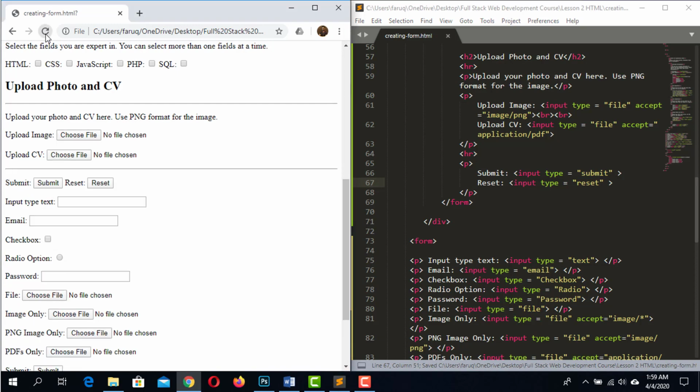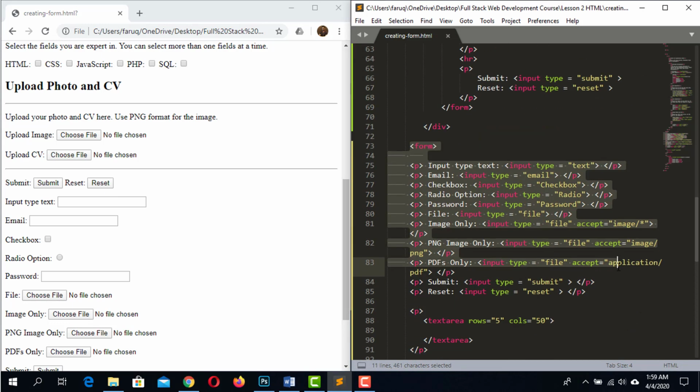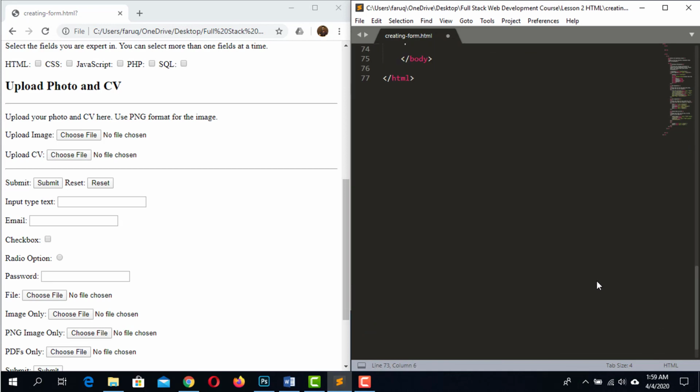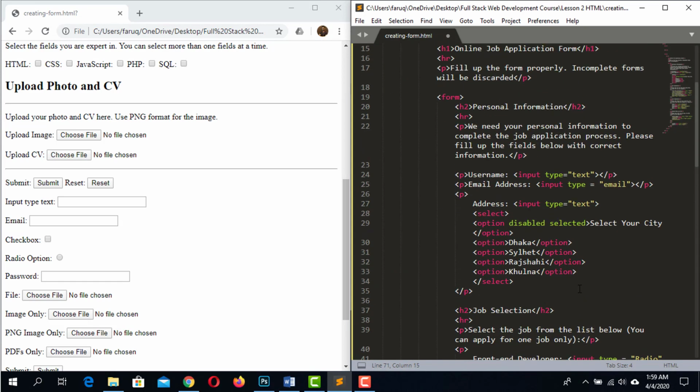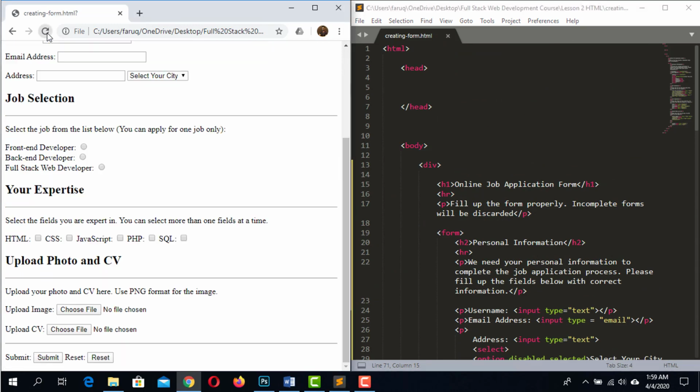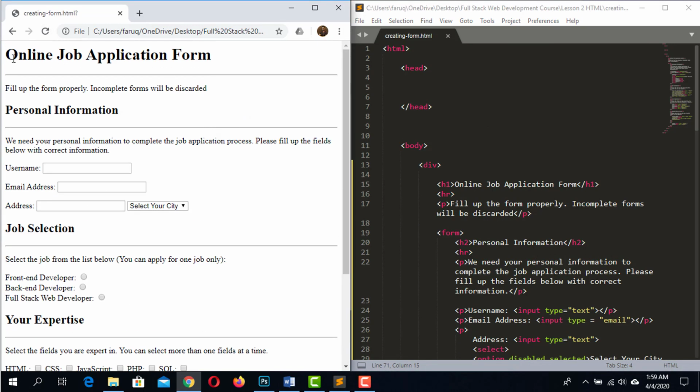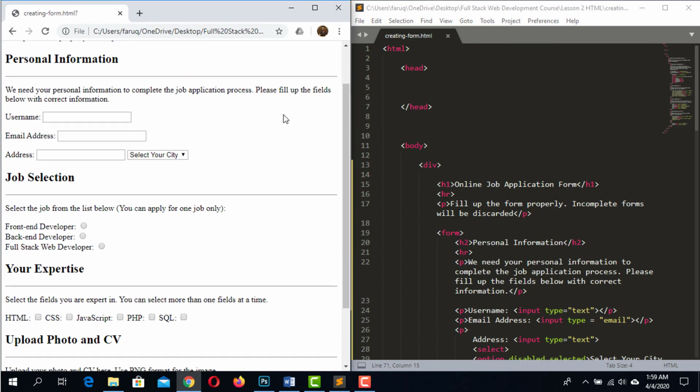Save the code and reload the web page. Here is the submit button and here is the reset button. Now remove all of these elements. Save the code and reload the web page. Our form is ready.